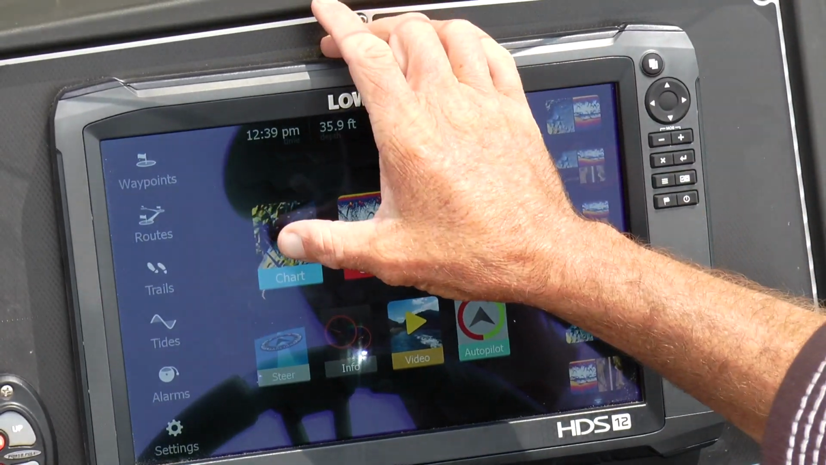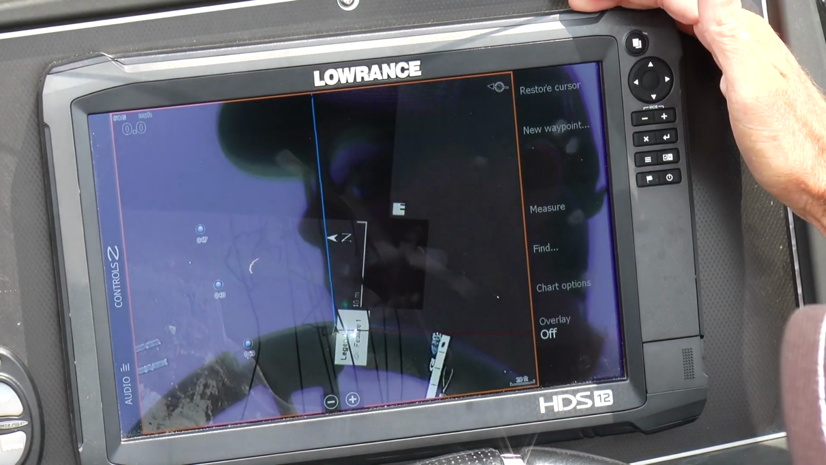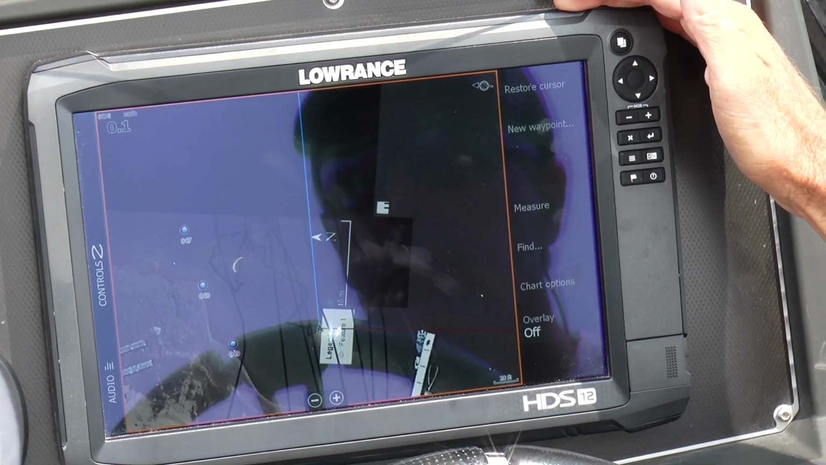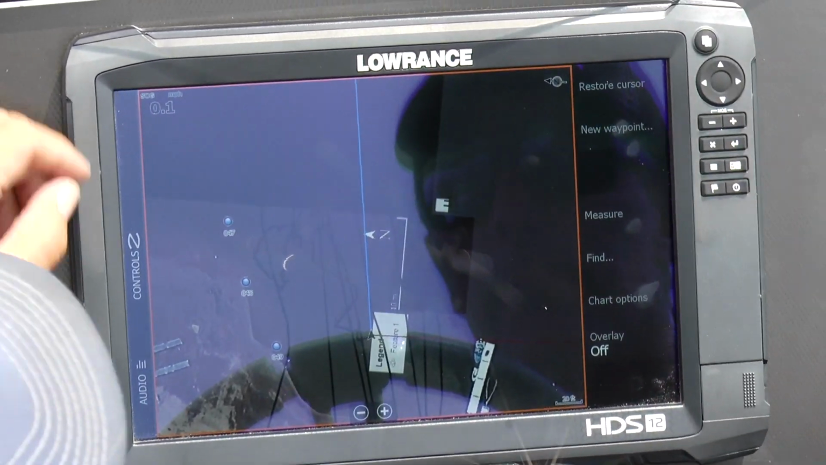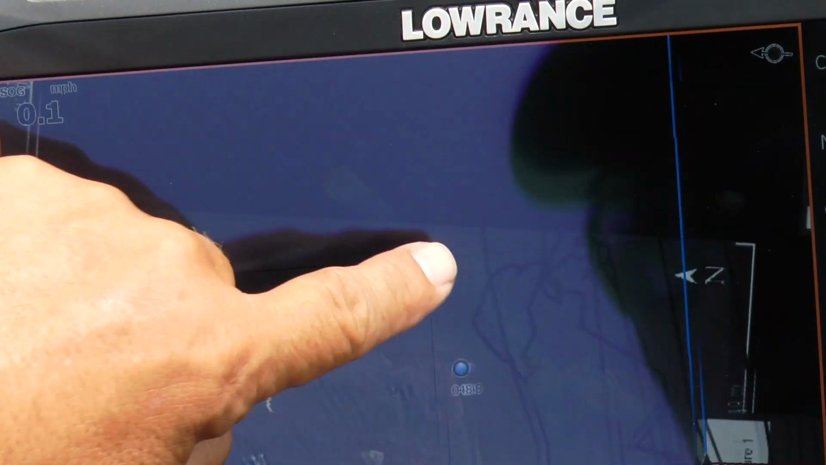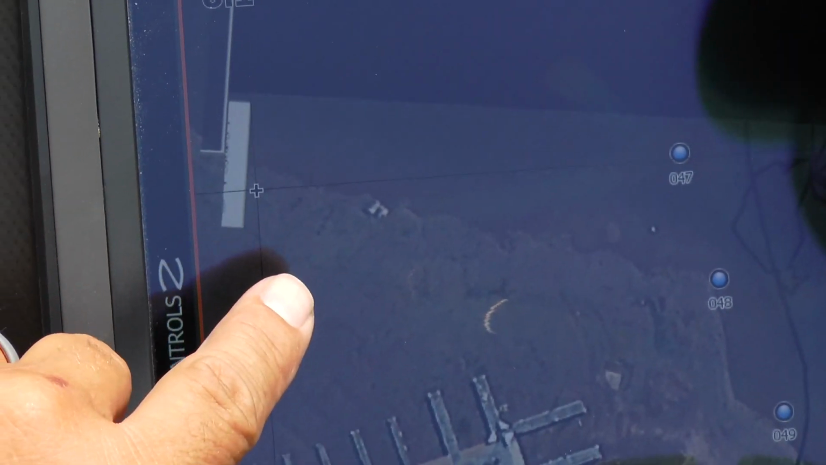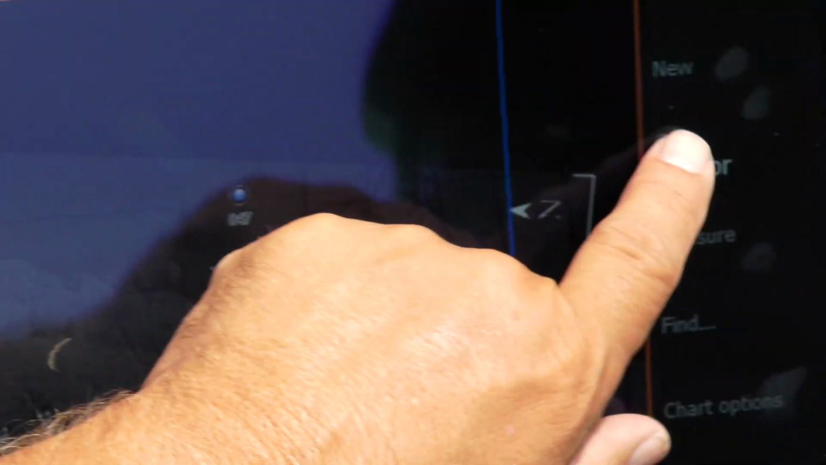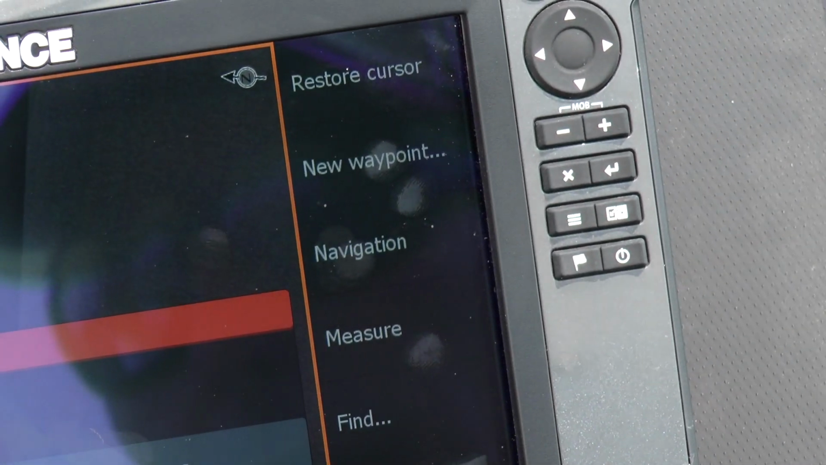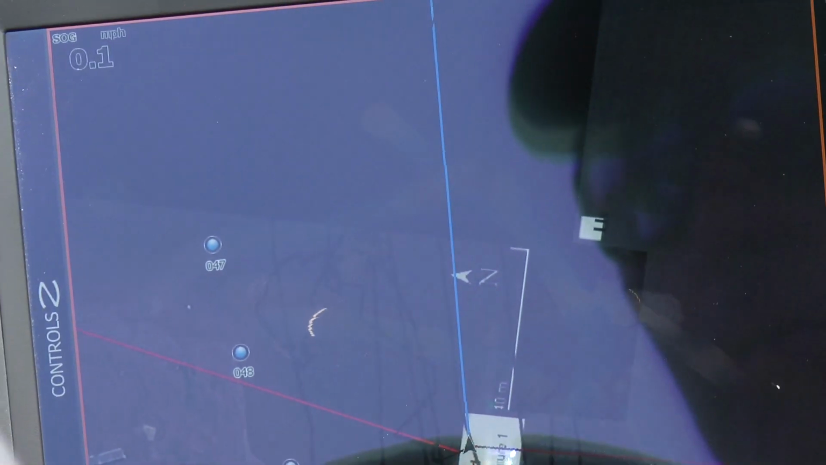Okay, so anything else that a guy needs from the chart screen? The other thing you might want to use is your cursor. Okay. So let's say you want to navigate to a spot. Let's say I want to drive my boat over to where this dock is. I can put my cursor here. And then I can say go to, and it'll give me, unfortunately we're too close to it, yeah.